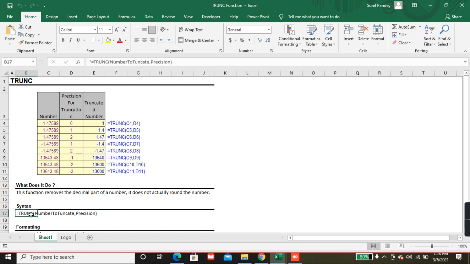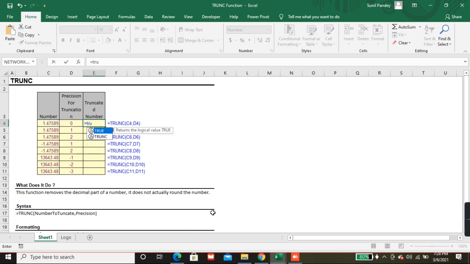So this is the syntax for that. We'll explain it with a simple example. This is the number, and this is the value which needs to be removed. 0 means, I'll show you. TRUNC, number, the data, and the num_digits. Either you can type or select 0, which means no decimal places.